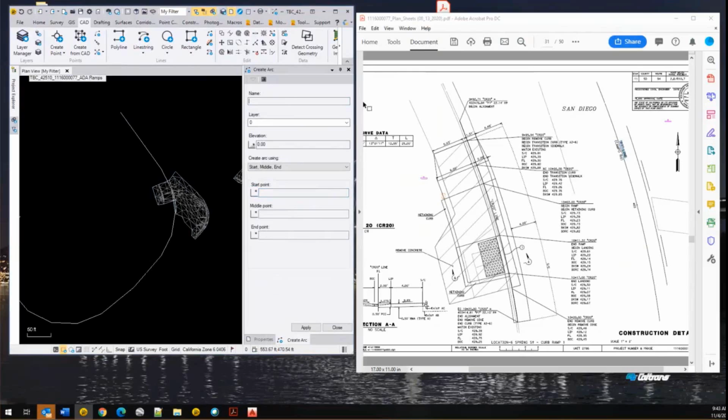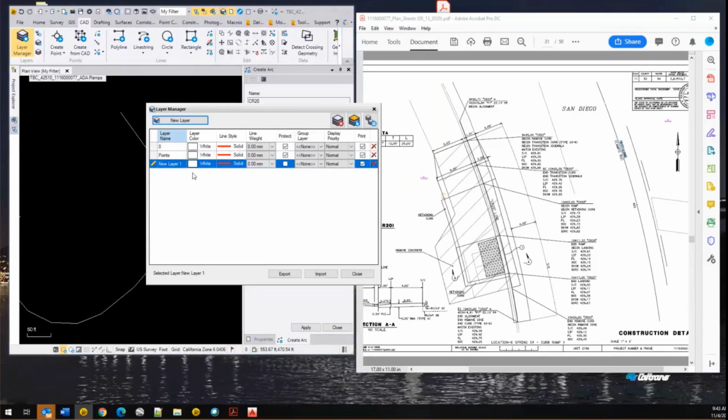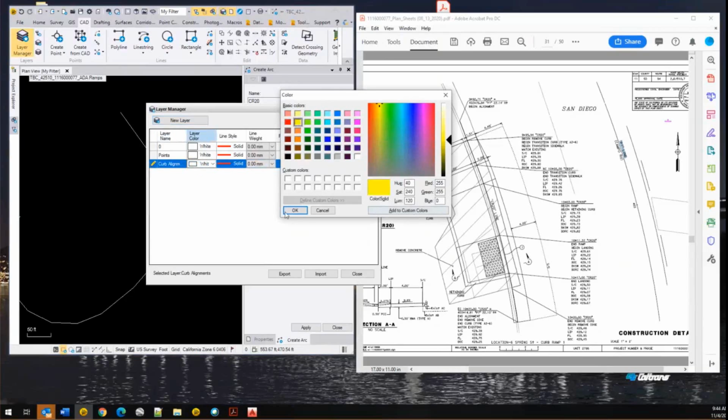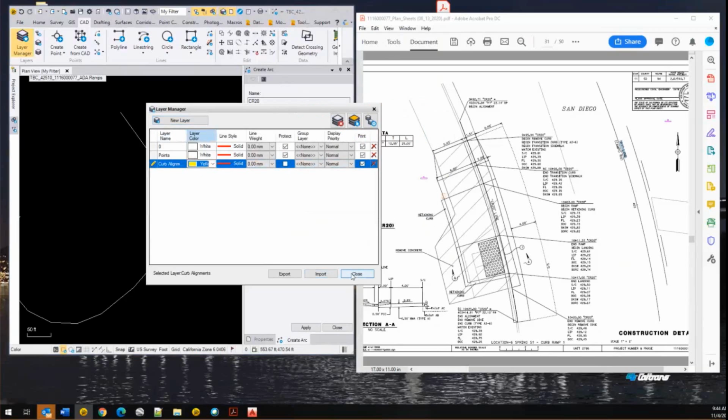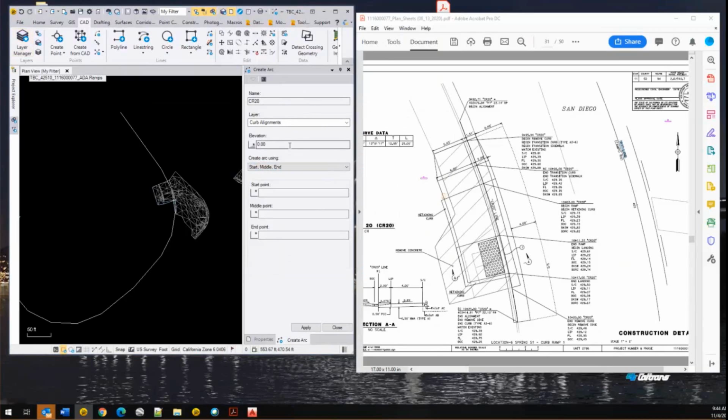So this is called CR20. I'm going to create a new layer for these. When you have a layer highlighted, you hit spacebar and the layer manager comes up with a new layer ready to go. And I'm going to call these curve alignments. That's going to be my layer, and I want it to be yellow. So now it's on the curve alignments layer. The reason I do that is I might want to apply some things to those alignments as a group, or I might want to turn them on or turn them off independent of some other alignments.